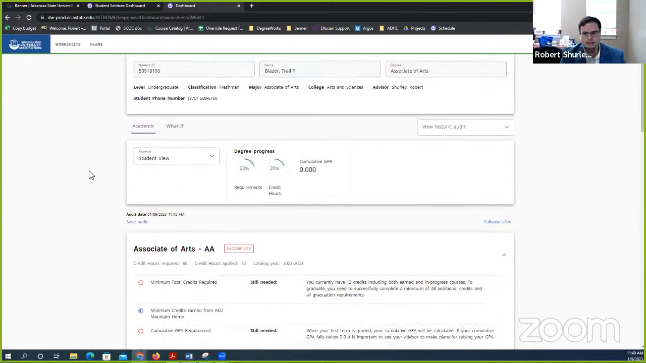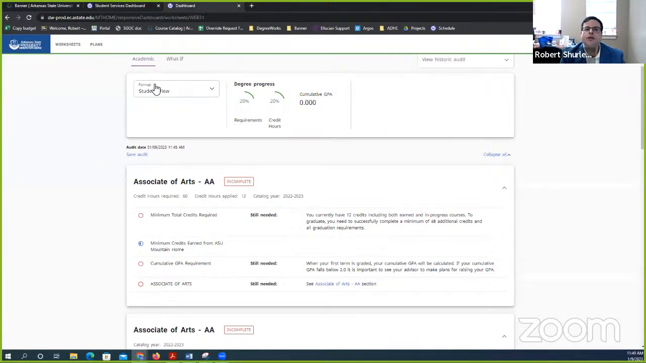So basic information at the top, contact information here. And then let's scroll down and see what this audit gives us. Actually, there's a few different views. We're going to start with the student view. And notice it says that Trail has met 20% of the requirements and 20% of the credit hours. Now, that includes credit hours that he is currently enrolled in. He has not completed a class. He has a 0.000 GPA. But notice that includes courses he's enrolled in. And we'll see that Trail's already enrolled in a few different classes for this upcoming spring semester.